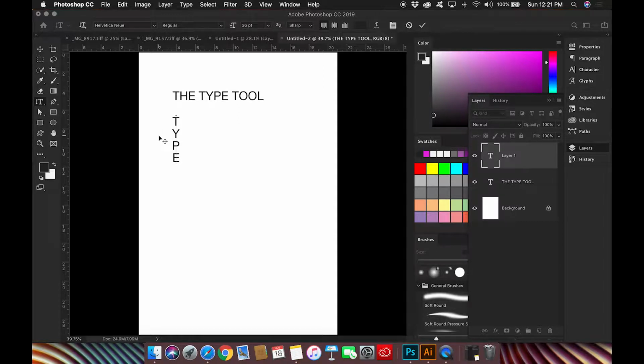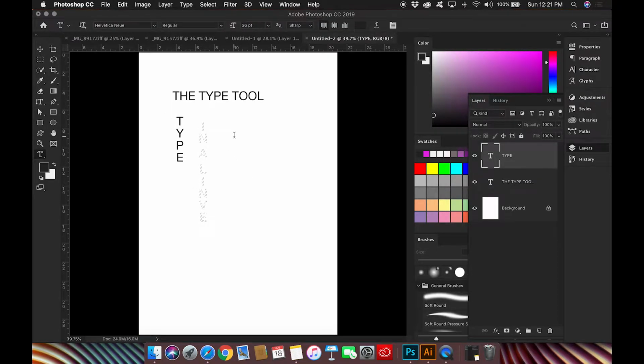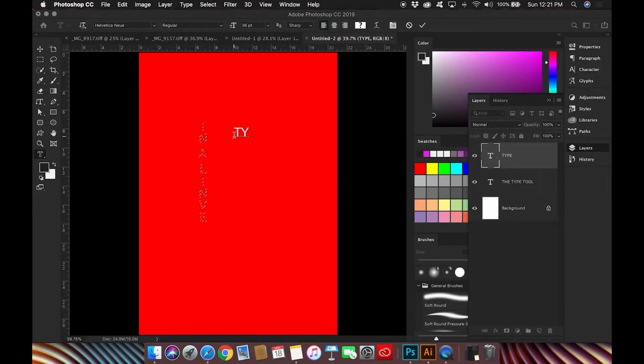There's actually 4 different kinds of type tool. There's the type horizontal, which most people will use. The type vertical, which allows you to type vertically and fixes the spacing almost. You still have to do some things with certain typefaces, but still, it's a good start. There's the type in a mask horizontal and the type in a mask vertical. I will go into those in more detail in a later 1-minute tutorial.